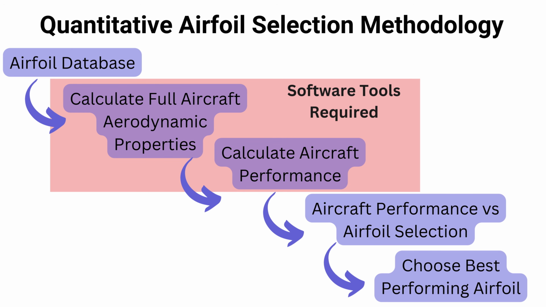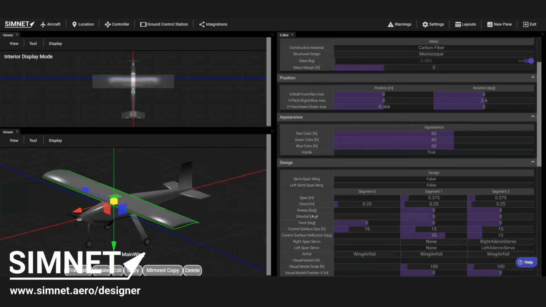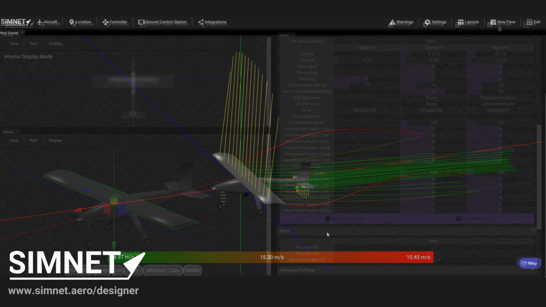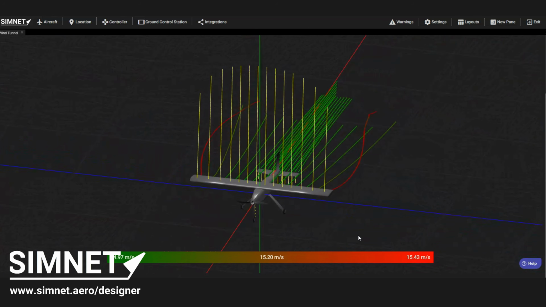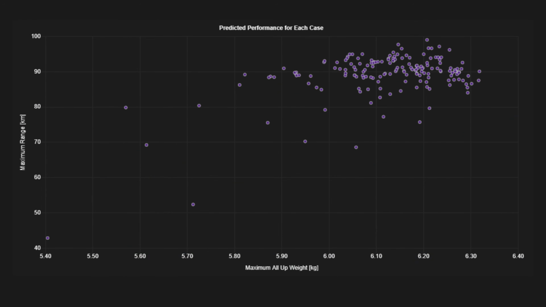Calculating the aircraft's aerodynamic properties and overall performance can be a complex process. While for simple aircraft designs this process can be done through hand calculations, more typically, software tools are required to conduct this analysis accurately. Here we will show an analysis using SimNet Designer, a cloud-based drone design and analysis platform. SimNet uses fast algorithms to predict the aerodynamics and overall performance of the aircraft based on the airfoil selection in real time. Here we have used SimNet's trade study pane to explore how the performance of our baseline design changes as we change the airfoil of the wing from among over 100 airfoils from the database.